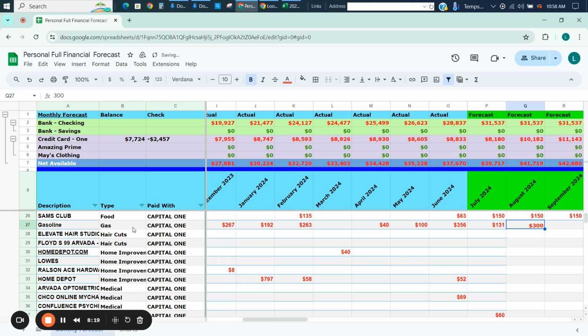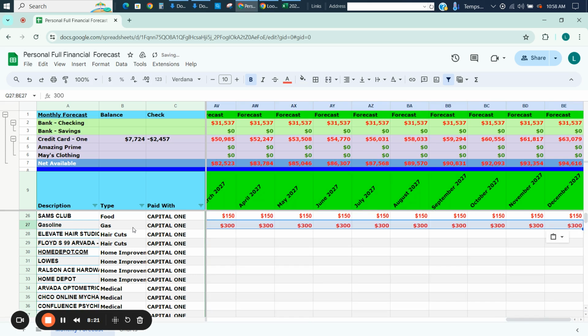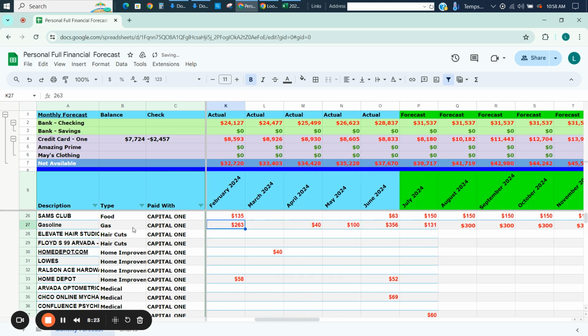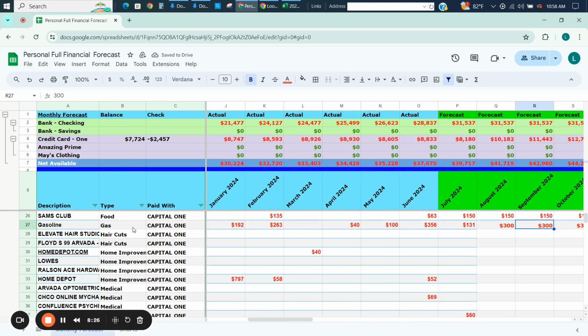Now, gas is something that you can't really get around unless you're doing just a lot of driving around for personal benefit. Usually it's getting to work, getting to school. So this is something where we want an achievable goal. So $300 seems like we should be able to keep within that budget every single month.